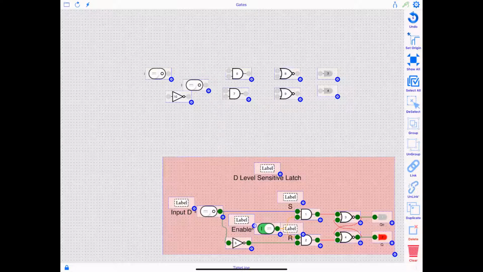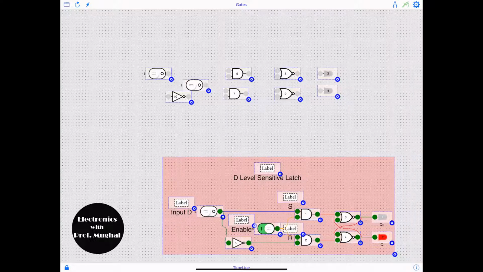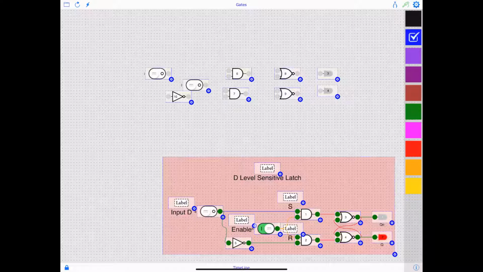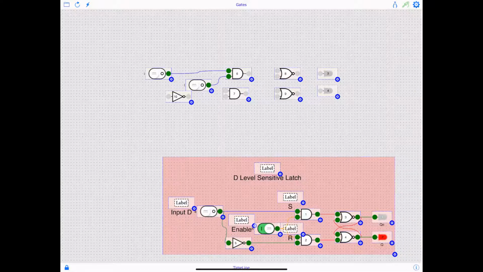One of the ways to change the color of the wire is to go to the top right, click on this wire-looking thing, and choose the color blue. This is going to be connected to one of the inputs of the gate. This is the enable, so enable goes to both inputs. Again, if you choose to go with a different wire color for a clock, you can also do that.